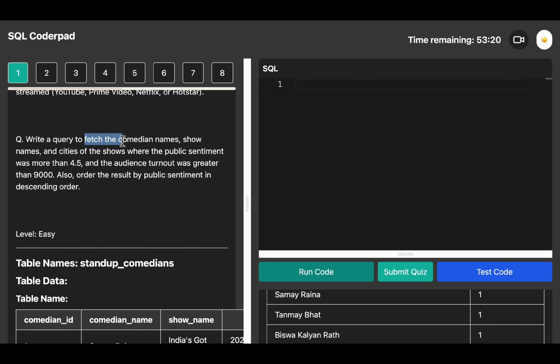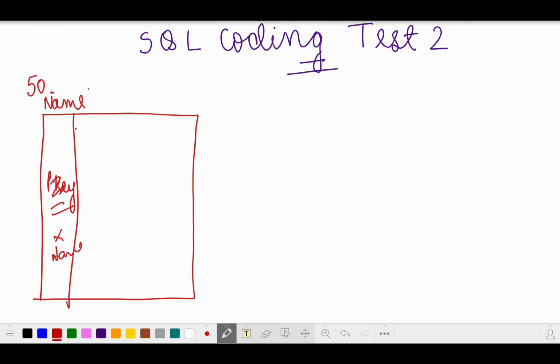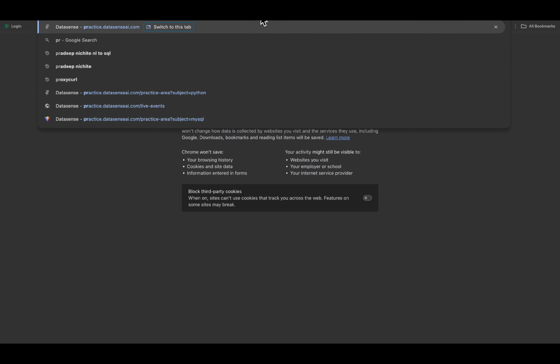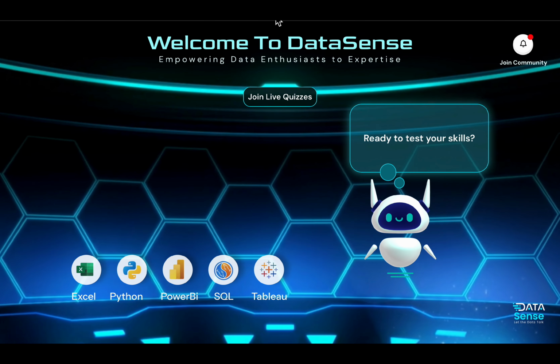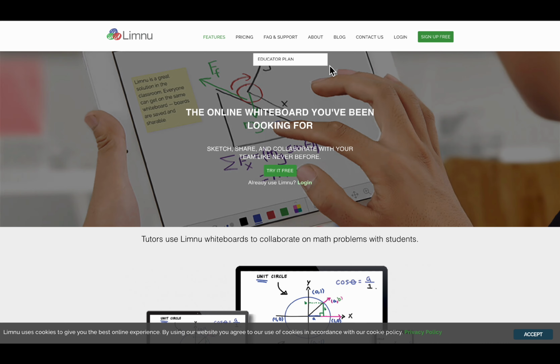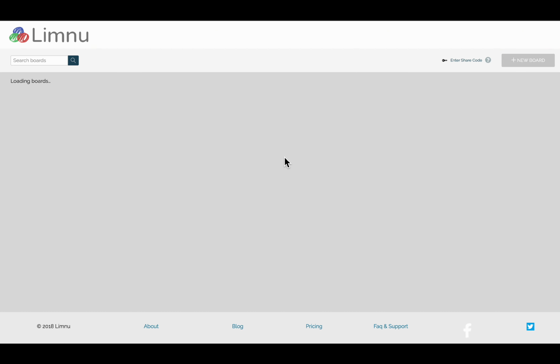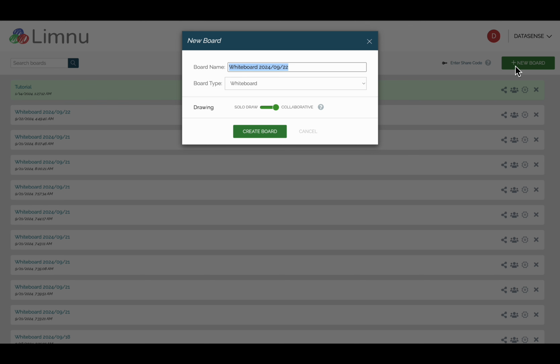Write a query to fetch the comedian names, show names and cities of the shows where public sentiment was more than this and audience. So what are they asking? First of all, remember in SQL there are 2 types of question which we discussed last time. It is either a filtering question or an aggregation question. Filtering questions we will solve on this page, and we will use the other page to solve aggregation questions. So let's create the template for both.